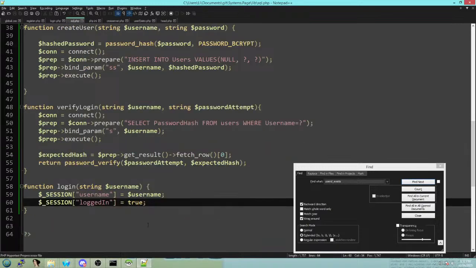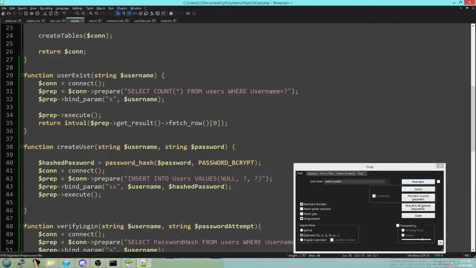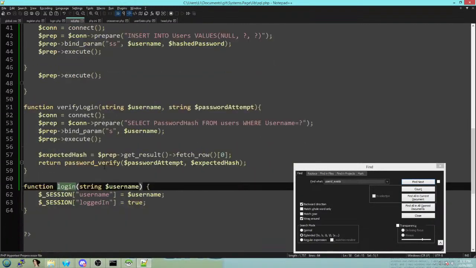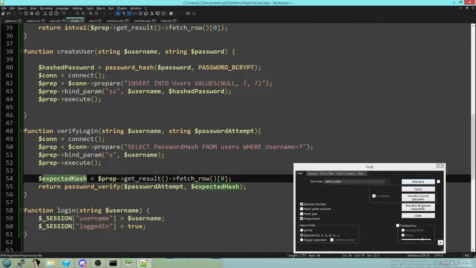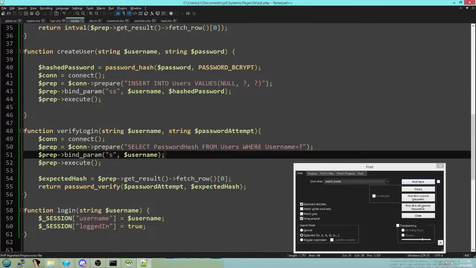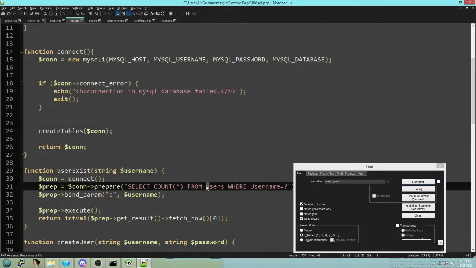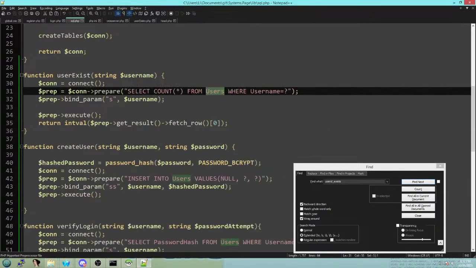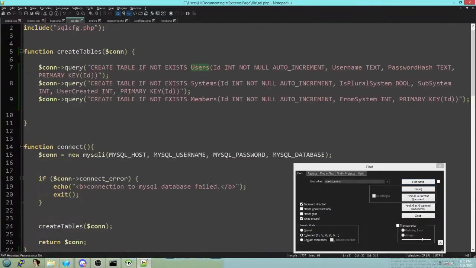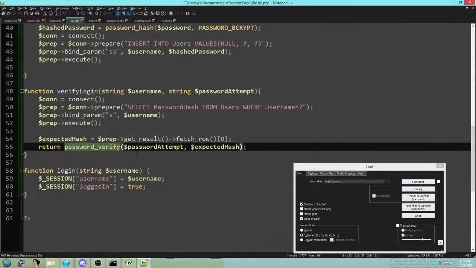And then at some point I'll pull down all the system info and put it inside the session as well, or something like that. Anyway, so we've got verify login, which should just verify your login, right? Okay, so it connects and then verifies the password.